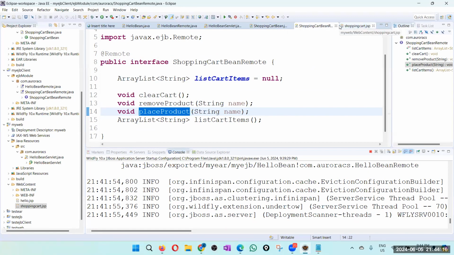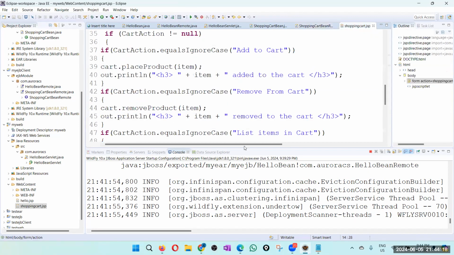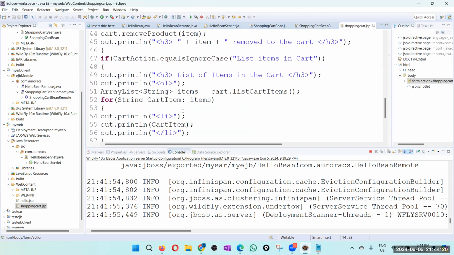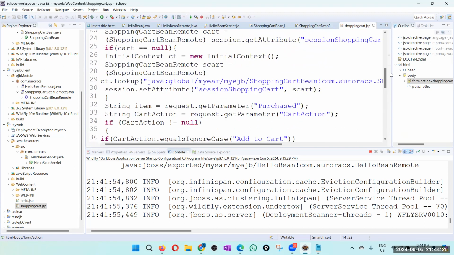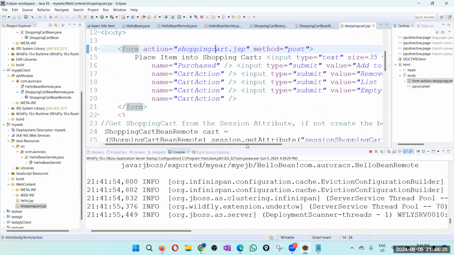Place, sort and so on. So from our JSP, we just call the correct EJB method. Okay, EJB method. So that is our task. So we are calling the JSP.